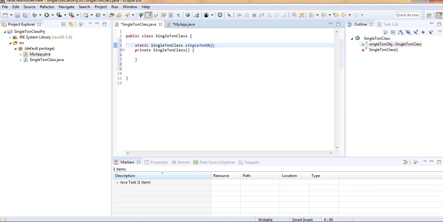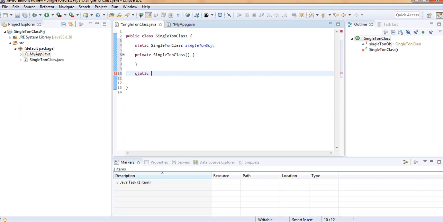Like this. And second, we are going to create a static object in which I am going to access this singleton class object which is of static type. So I am going to create a static method, static get singleton obj, some appropriate name I am giving like this.